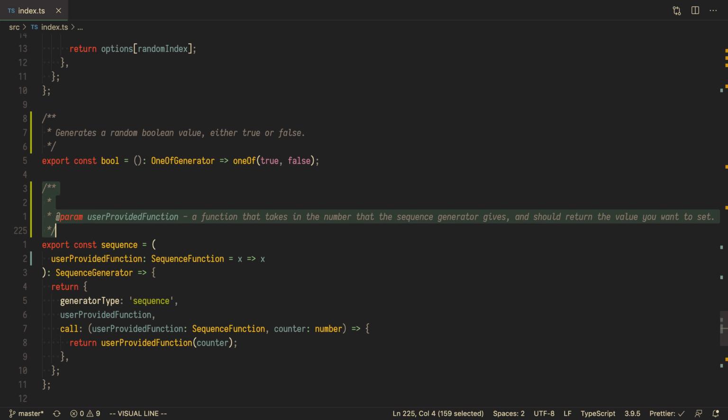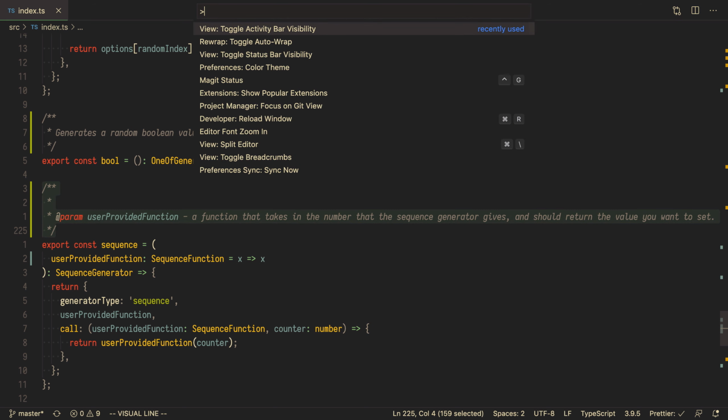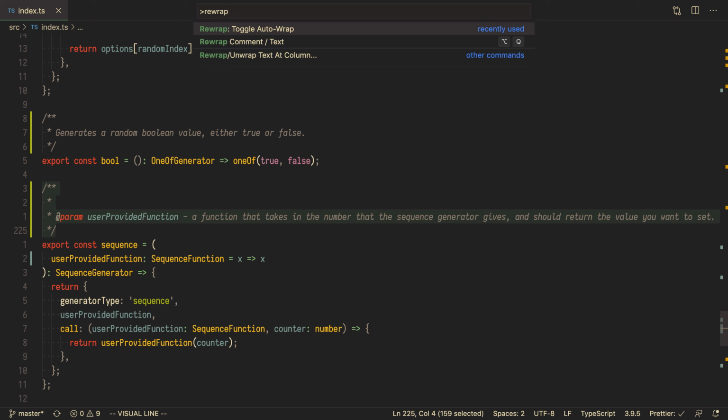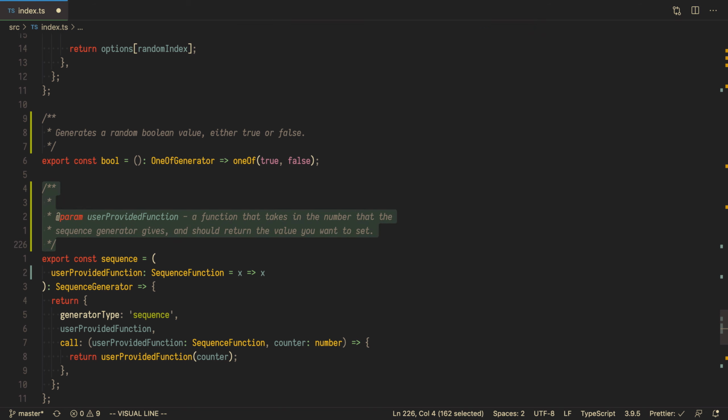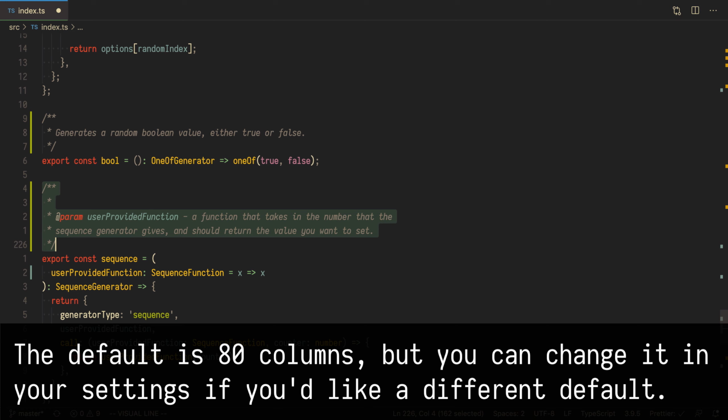So if I highlight this block and I hit Command Shift P, it would be Control Shift P on Windows, and I'm going to do rewrap, and then I'll do rewrap comment slash text. And you can see this will be Alt Q by default. If I hit enter, you can see that it's going to wrap that for me. And by default, I believe it wraps to 80 columns.